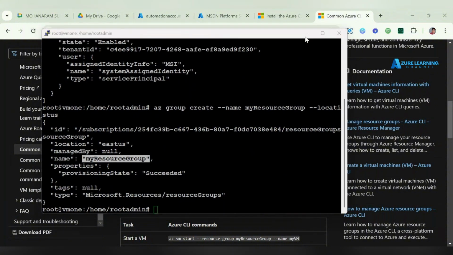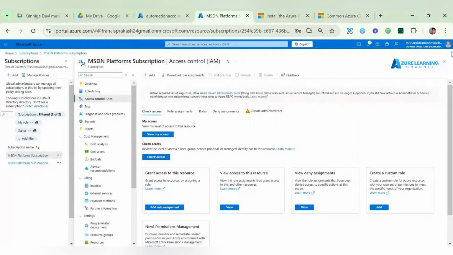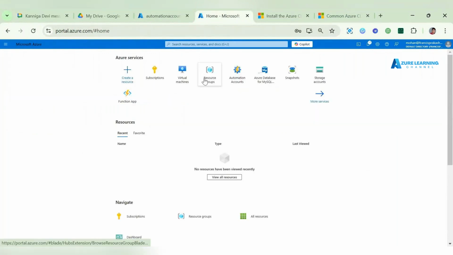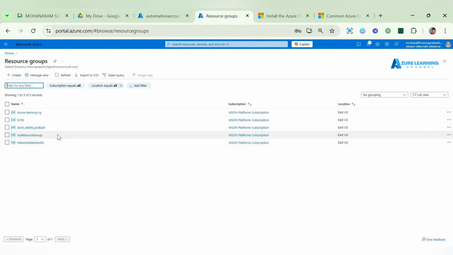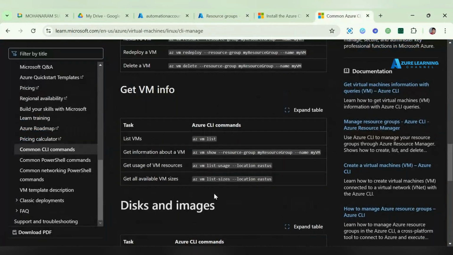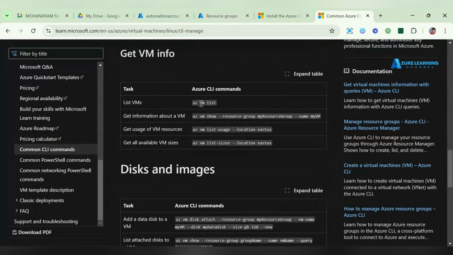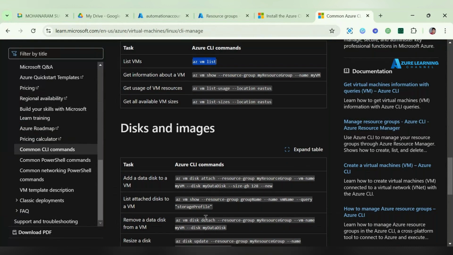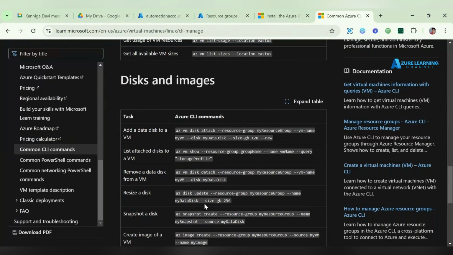Let's go to my portal and check it. Just go to the home. Here we can find it. Yeah, see, here is my resource group. Not only a single command, you can pass many commands here. All of this would work. If you want to list the VM, this also would work. And if you want to attach a disk to your VM, or resize your disk, you can do many things here.